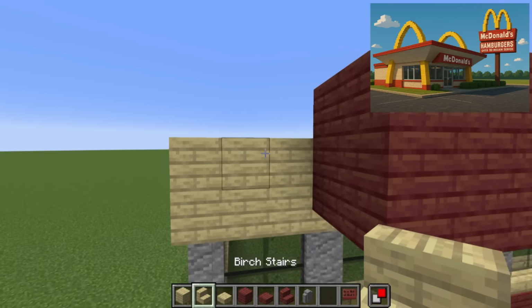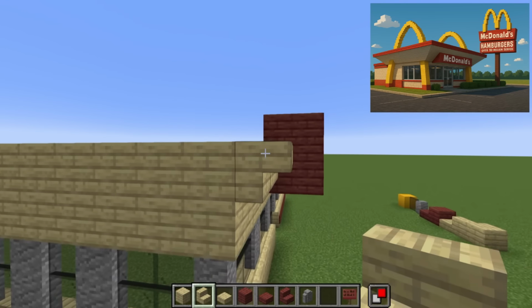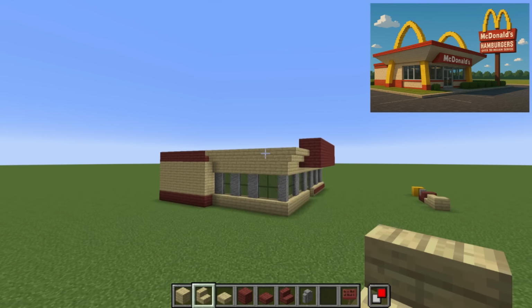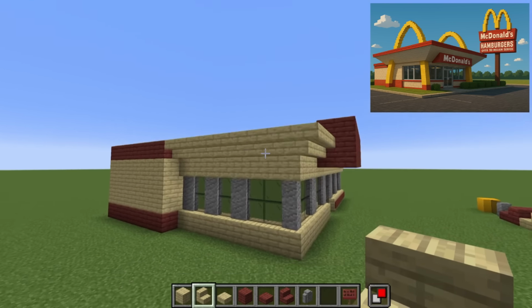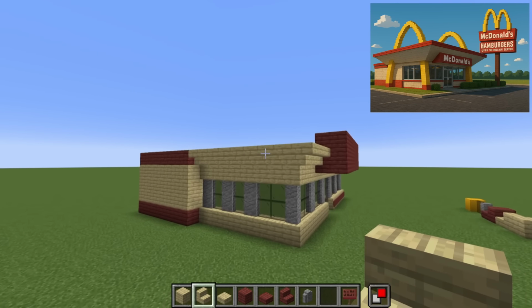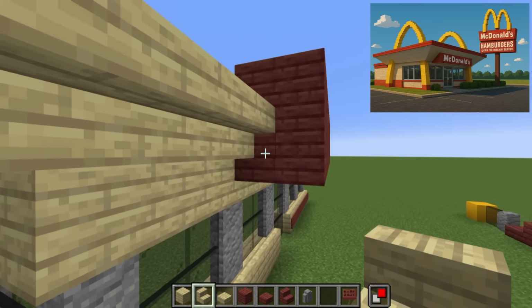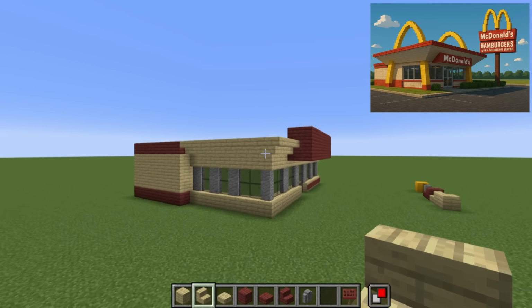So here is where the building shape changes drastically. We could use stairs for this. I don't think that's a bad idea, and the stairs clip into the sign nicely.